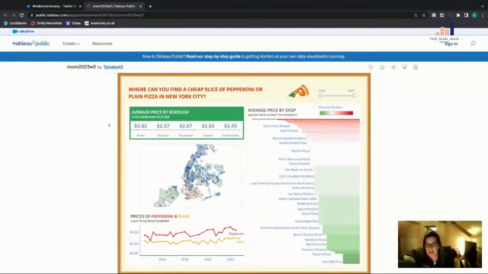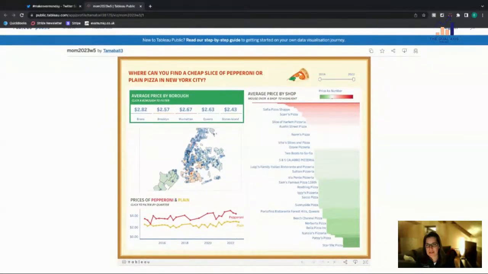Where can you find a cheap slice of pepperoni or plain pizza in New York City? Why do I have to pick between pepperoni or plain? Could you just do it for one of them? Because right now, it makes the sentence a bit longer and maybe more complicated. I would probably just go with the pepperoni because that seems to be quite a popular type of pizza anyway. I know that the original had pepperoni and plain, I think, as the two types that he looked at. But yeah, I would just pick one of them. Makes it nice and simple.